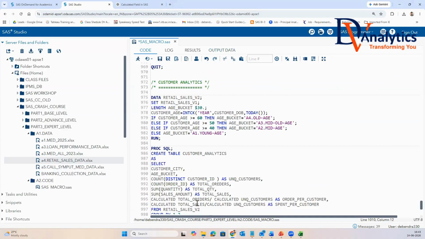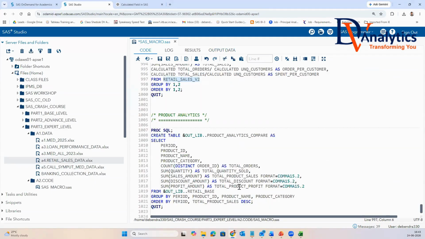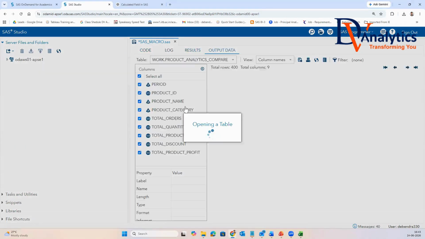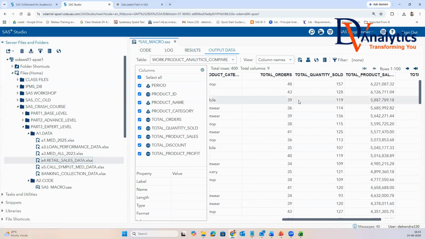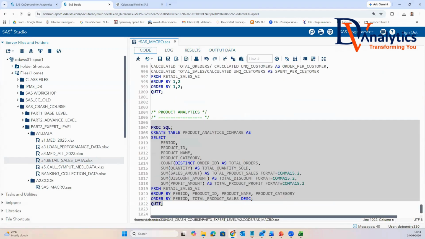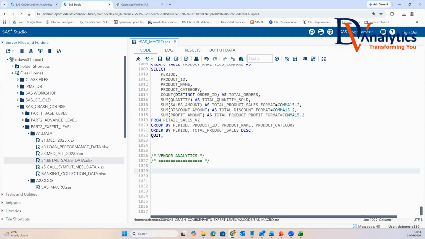this table here. Now this is an example of my product analytics. This is based on the period. How many products were sold, product ID-wise? What is the product ID? Quantity, how much quantity has been sold? Details are coming. Same thing for vendor.